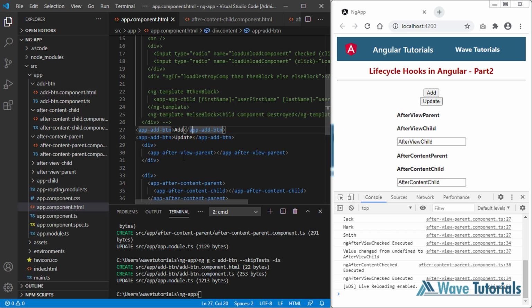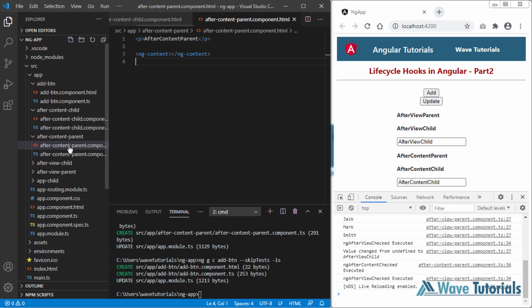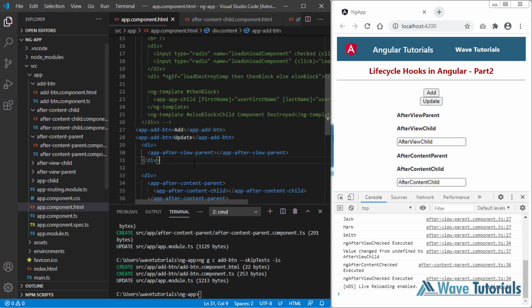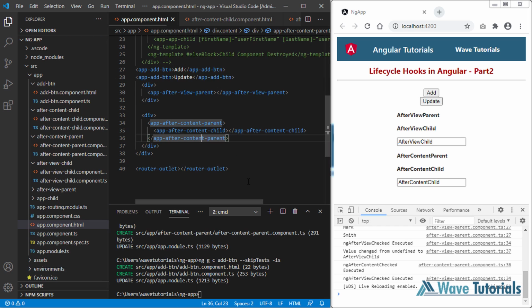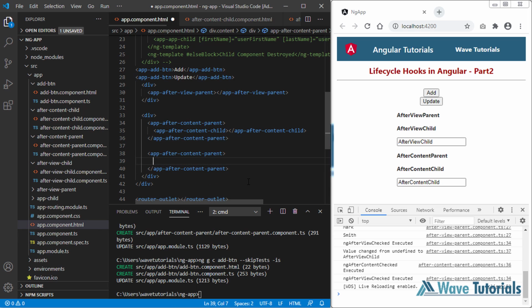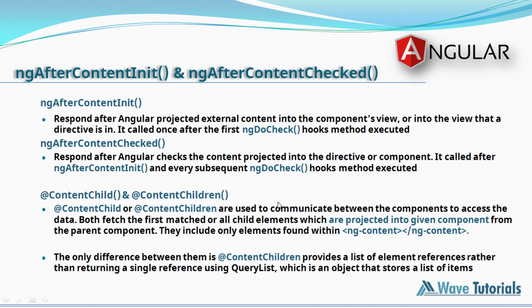and you can see that I'm calling the same component but passing dynamic content here. And the same thing happened with the after content parent component. So let me show you a real-time example here. Here you can see that we are passing this app after content child, and the same way you can also pass any component within this parent component, like you can pass xyz or any component which will work as a dynamic component. Now I hope you understand it.